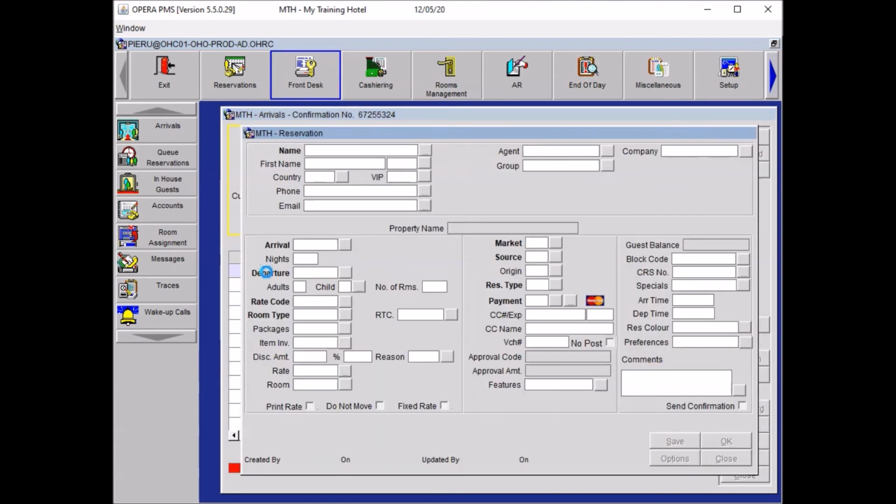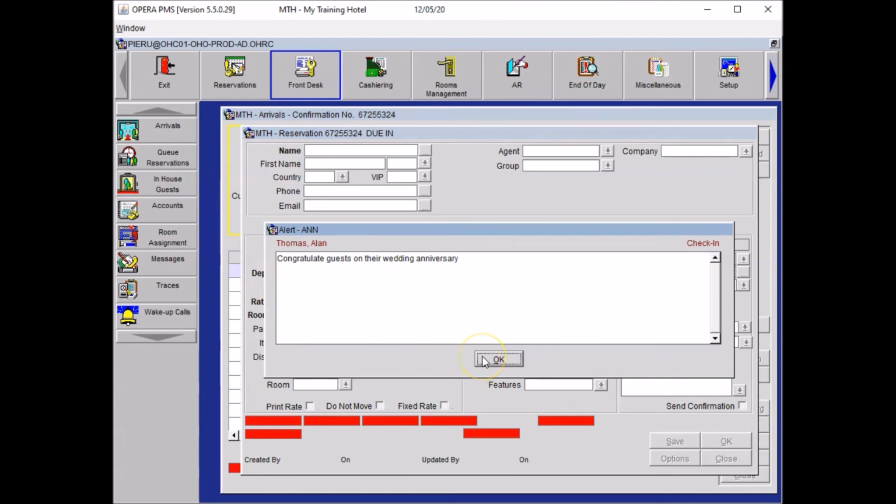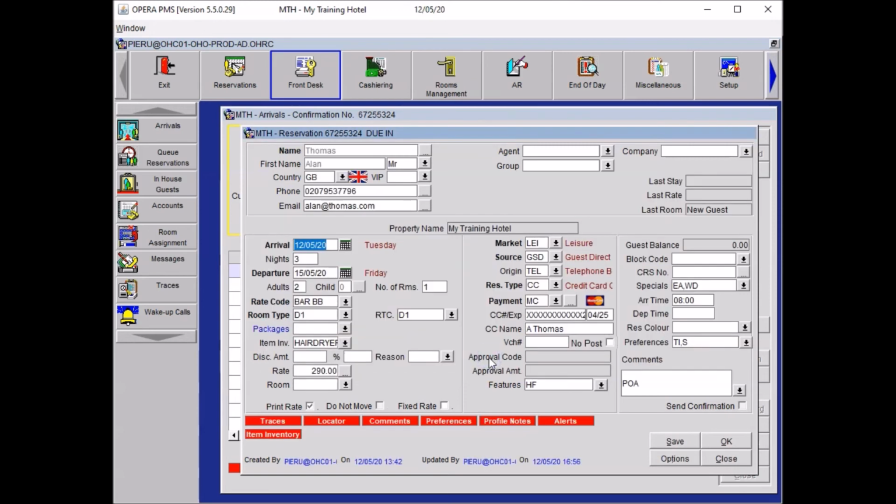Now, in order to check in, we need a room. Oh, congratulations on your anniversary. That's what you would say when you check in the guest. And oh, we've got also a package for you. Would you like it now, or would you like to collect it later on? Okay, always acknowledge your alert whenever they pop up.